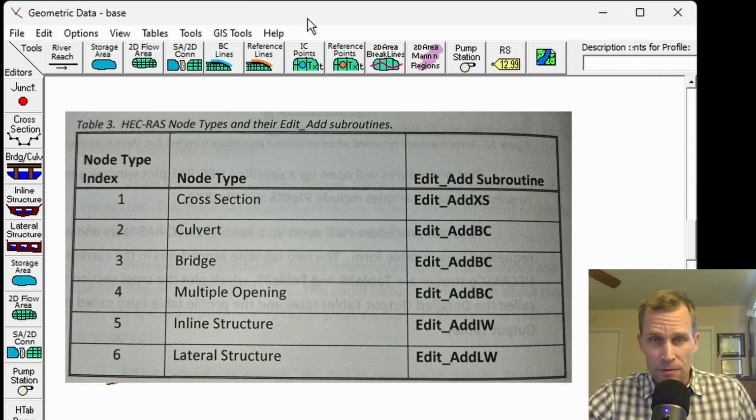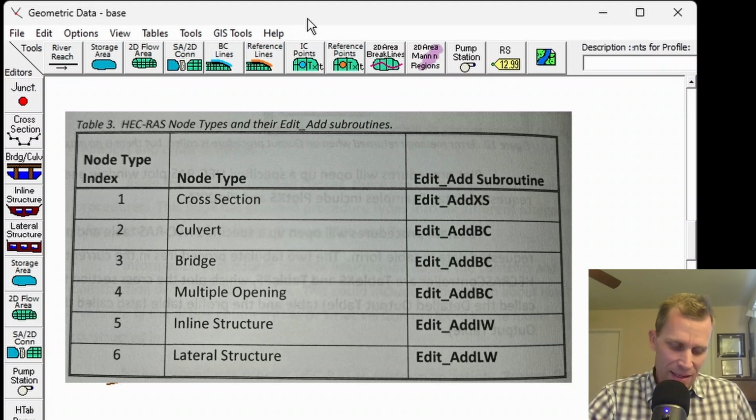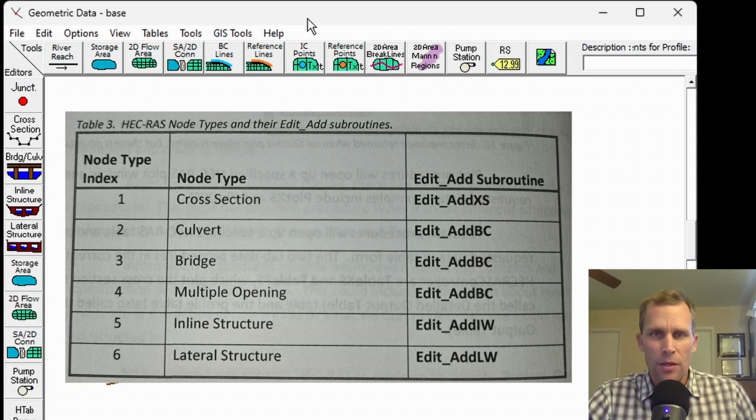As you notice, there's 6 different types, so the index values range from 1 up to 6. 1 is cross section, 2 is culvert, all the way up to 6, which is for lateral structures. The third and far right column in that table is the edit underscore add subroutine. So all of the subroutines start with edit underscore add, and then there's a couple of other letters such as XS for cross section. BC is actually used for bridges, culverts, and multiple openings, and then IW and LW for inline structure or lateral structure. The W means weir, so inline weir or lateral weir.